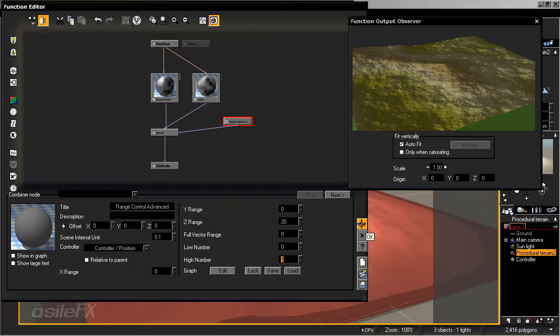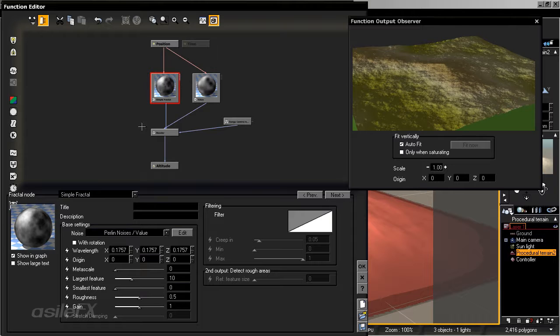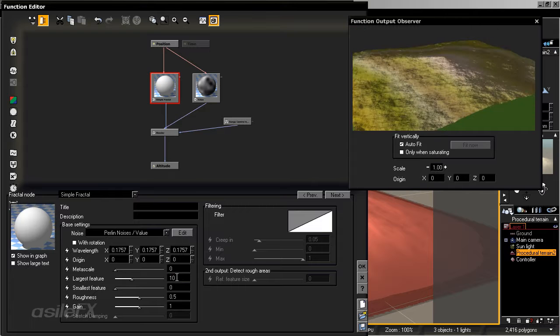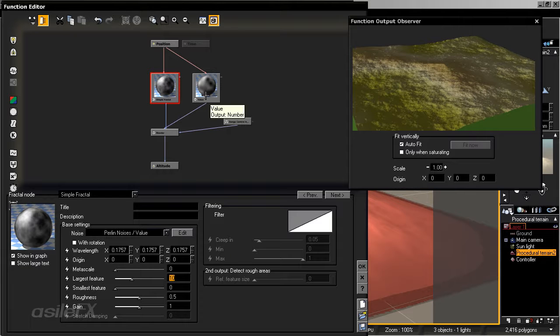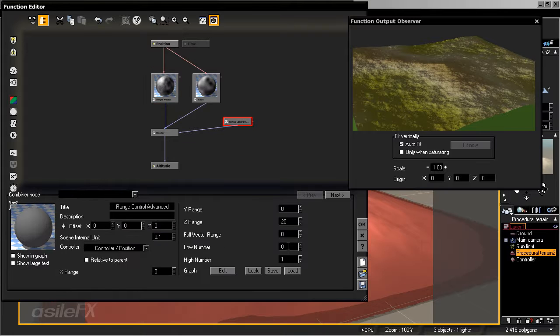So if we were controlling the largest feature of a fractal, if we take a look, the value is between 0.1 and 1,000. So if we wanted to control that 20-meter range to go between 0.1 and 1,000, we would only need to change the low number to 0.1 and change the high number to 1,000. Or we could restrict it and bring it down to 300 and really set the total range. This is a pretty powerful node and allows us a lot of control over the object.